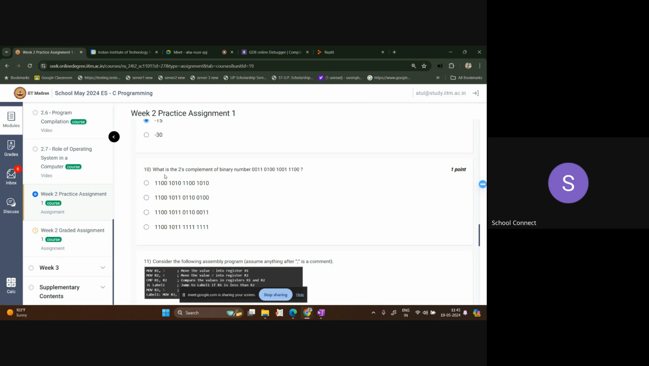Okay. Sorry. What is the 2's complement of the binary number? Okay, so here the 2's complement is asked. Okay, this is not a representation. So what is the 2's complement for this value?